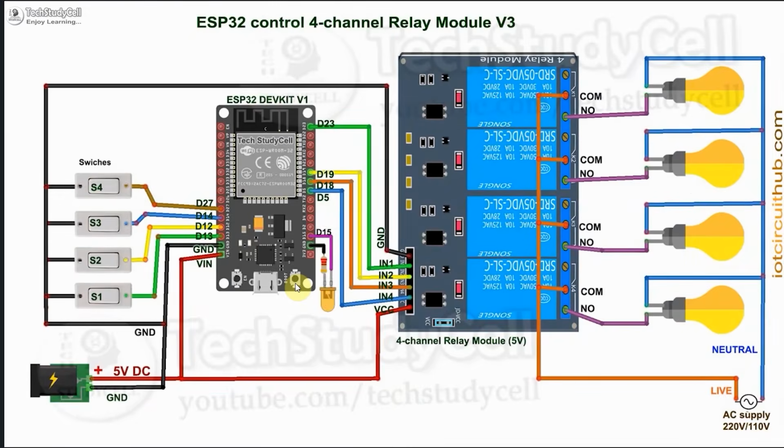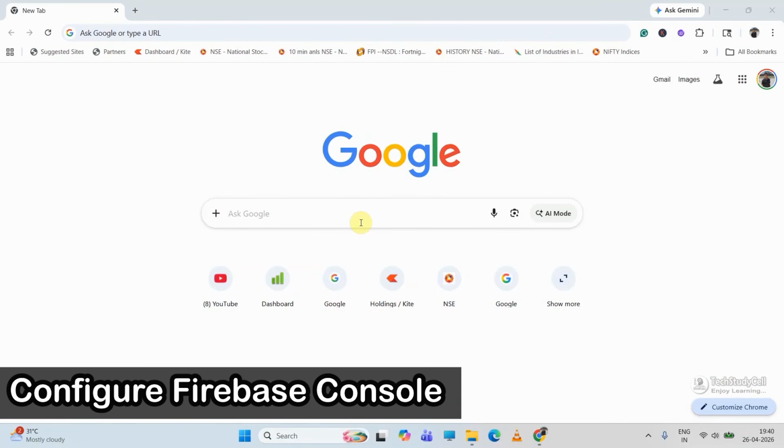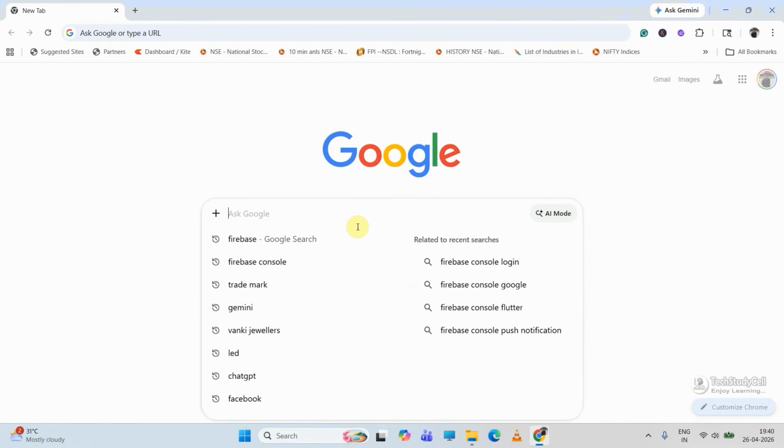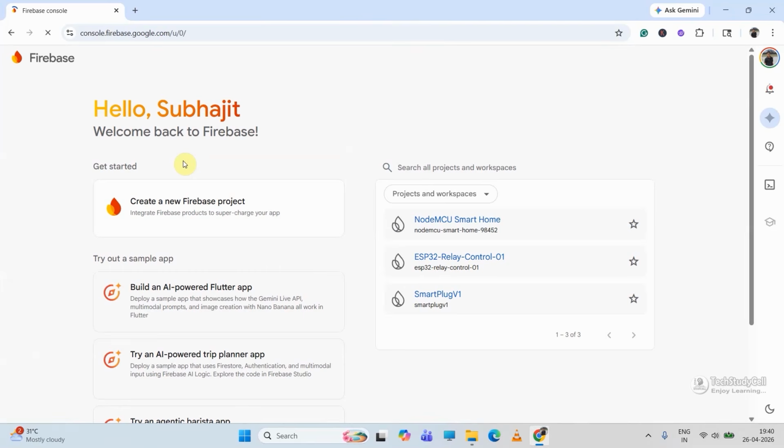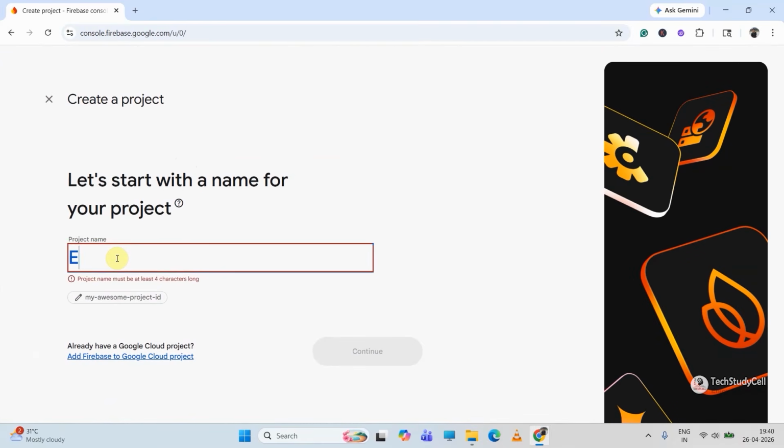Now we will quickly configure the Firebase console for this project. So just enter Firebase console in Google. I will also share the link in the description. First, you have to create one new project. So I will click here. Give a project name, ESP Smart Home. You can give any other name. Click on continue.